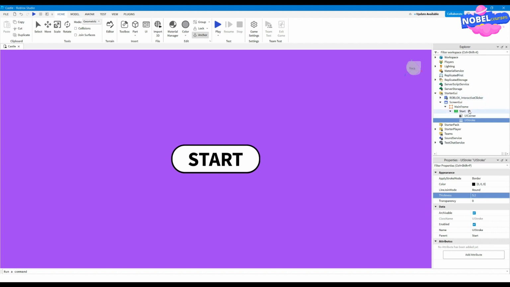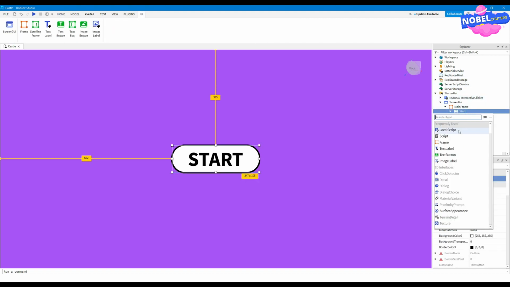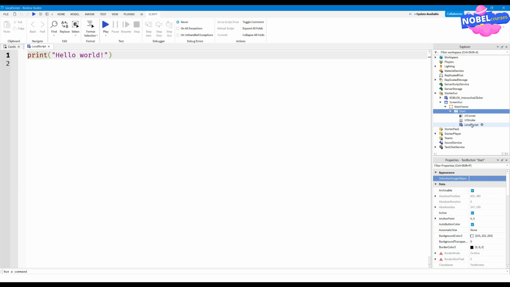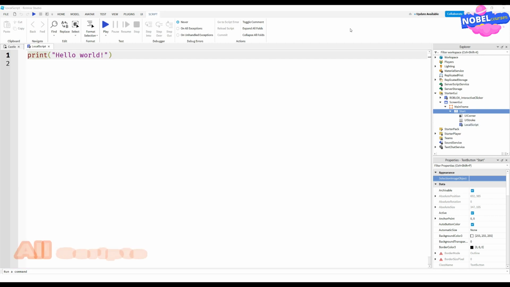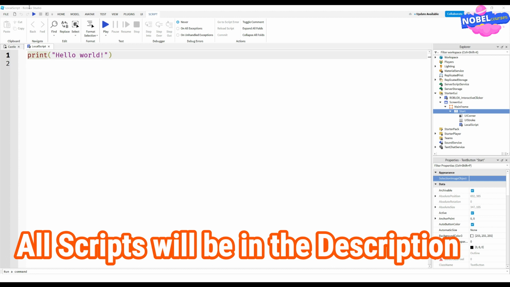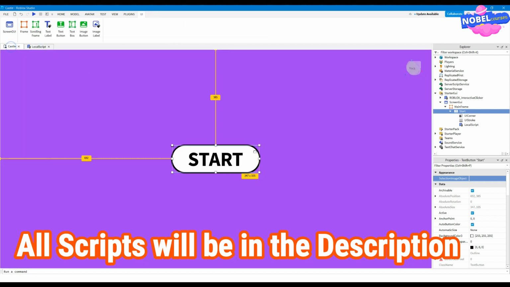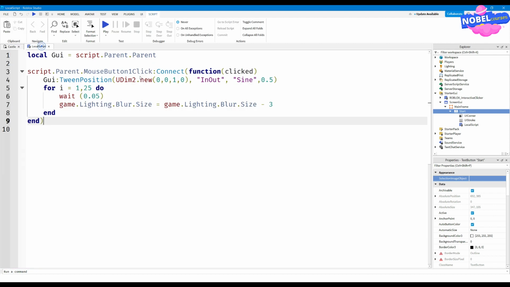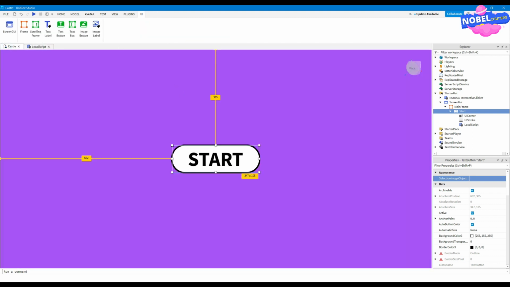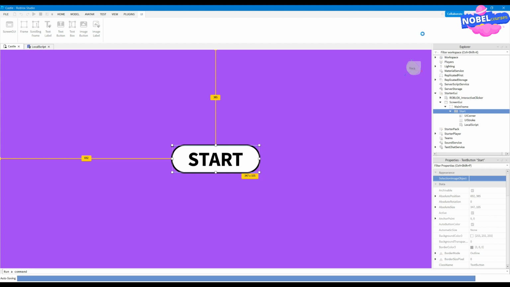Now up next, we need to add a local script to the start button. Over here I will be sending you the scripts. They will be down in the description and also in the comment section. We're going to be adding the script over here, which will basically allow us, once the button is clicked, to connect the function to create an animation and make it go down. And right now it should be working already.